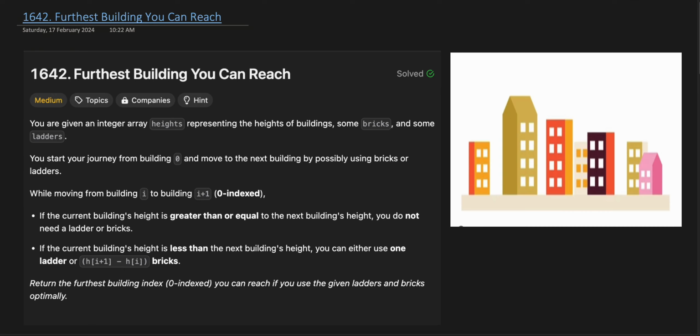Hi everyone, let's start solving today's LeetCode daily challenge question, which is Furthest Building You Can Reach. So let me give you an overview of this particular problem statement. We are given an integer array heights, which represents the heights of the buildings, as well as some bricks and some ladders. We can start our journey from index 0 and we need to go to the next buildings, while moving from building i to building i plus 1.